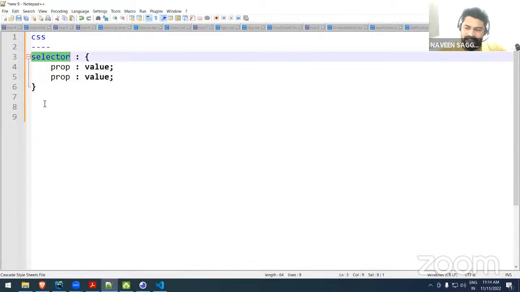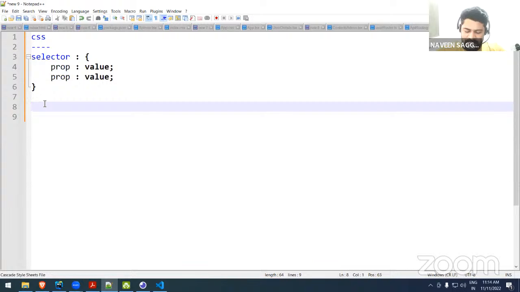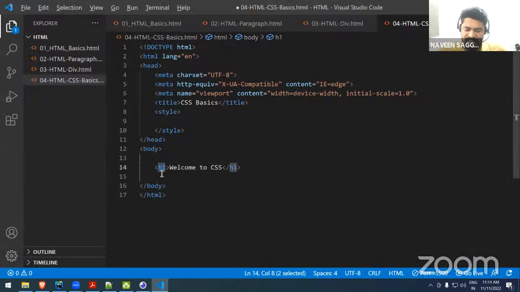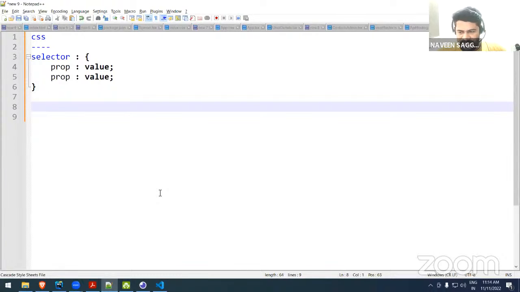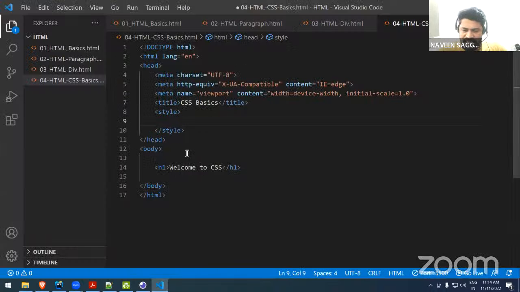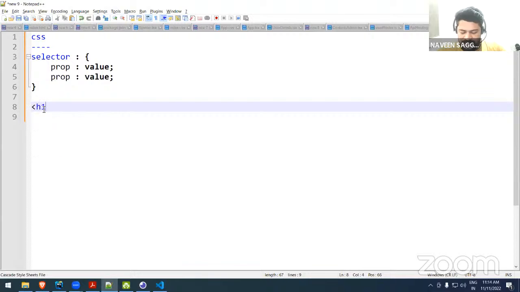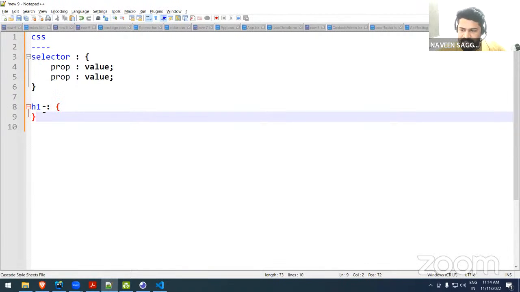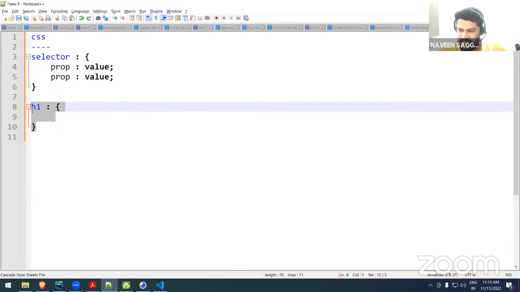When I talk about the selector, there are multiple selectors. You can select a tag, or you can select an ID, or a class, like that. I'll come to ID and class a bit later. Tag: I want to apply some styles to the h1 tag, so you can select the h1 tag. But you don't select it like this. Just name h1, then open and close curly braces, like this. So this is CSS syntax.